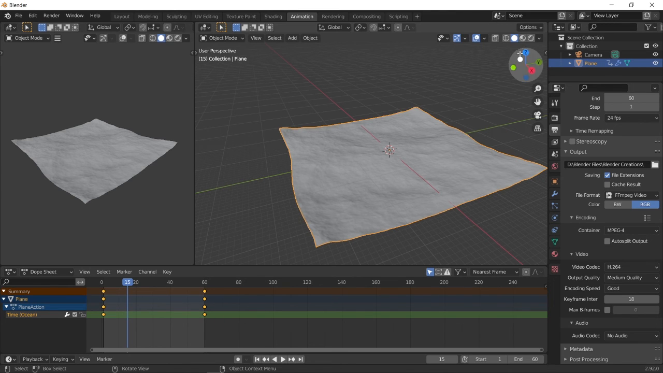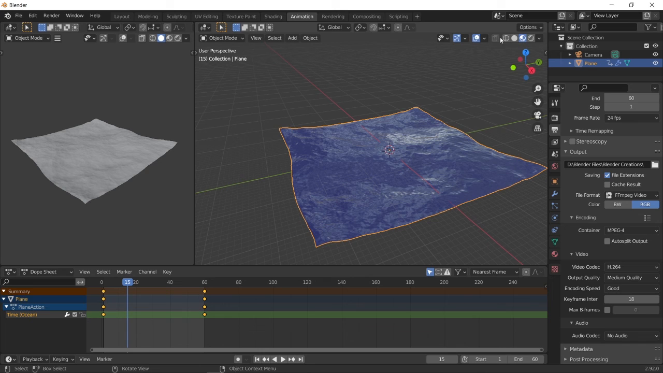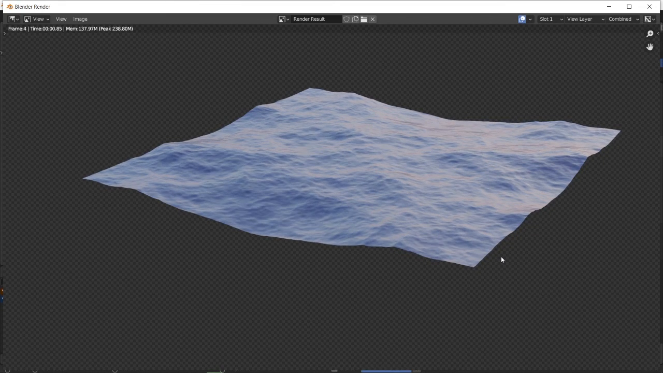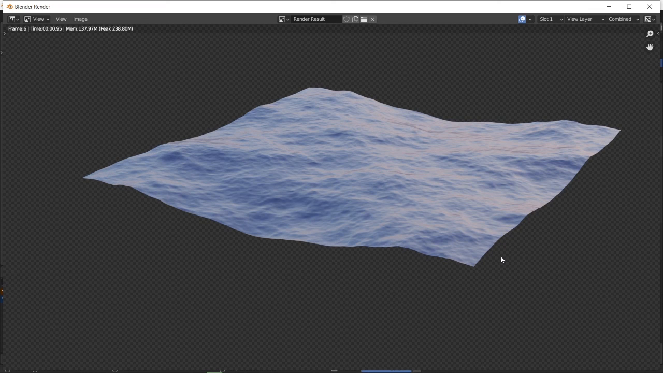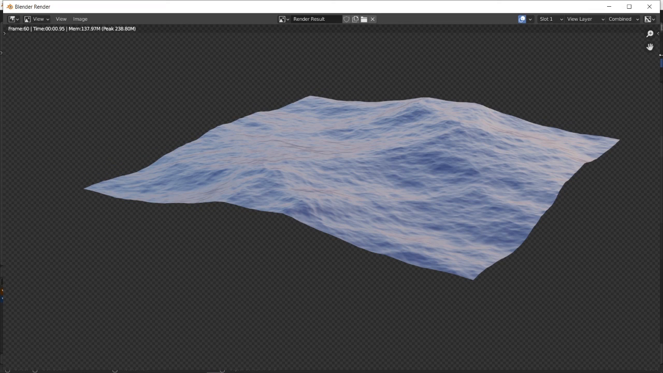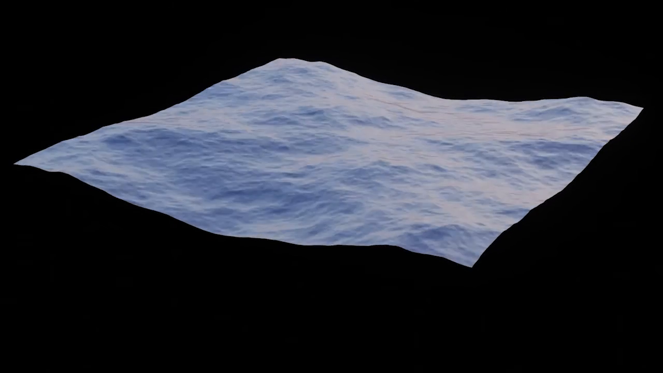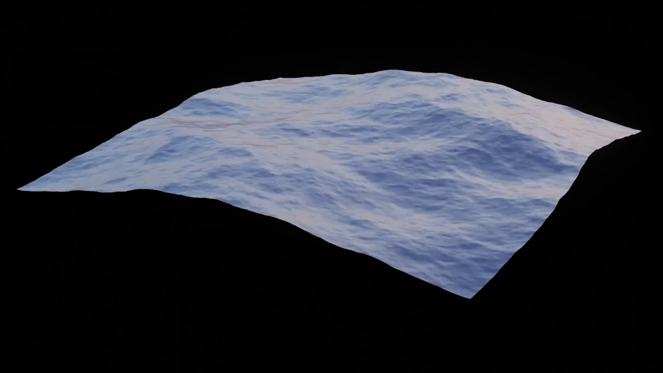So now we can proceed to render our animation. We'll go to render animation, and we can see that this will do the rendering by itself. Now the rendering has been completed. Now I will close the render window, and that's it guys. This is our final render.